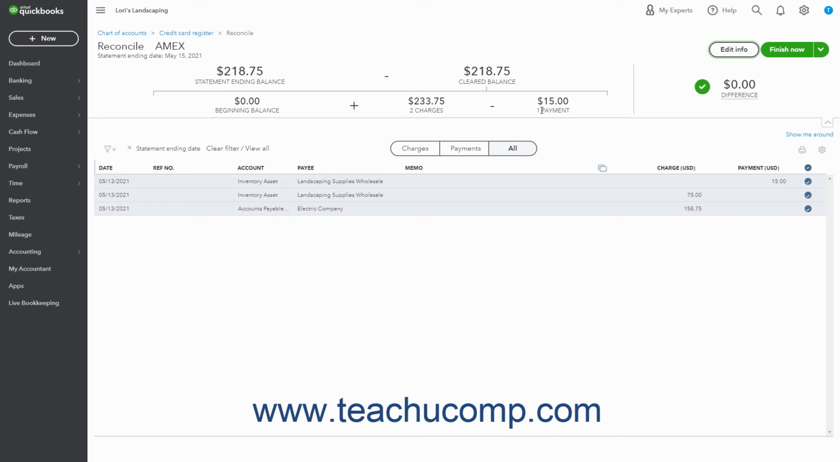The drop-down button in the upper right corner of the page lets you manage the account reconciliation. After successfully reconciling an account, click or select the Finish Now command from this drop-down button to save it and close the page. To save your work if you want to finish reconciling an account later, or to leave to investigate an account discrepancy, select the Save for Later command from this drop-down button to save your work and close the page.